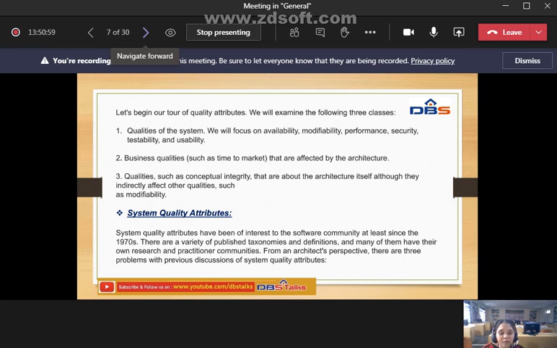Mainly time to market. So we want to make good business. What is the main quality? Time to market. So the product will be released in time to market. That is the main important thing, and it is affected by the architecture. All these things are affected by the architecture. Next, general qualities such as conceptual integrity, which are about the architecture itself, although they indirectly affect other qualities such as modifiability. So these are the things.